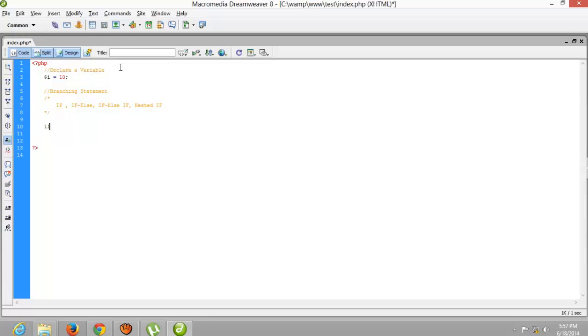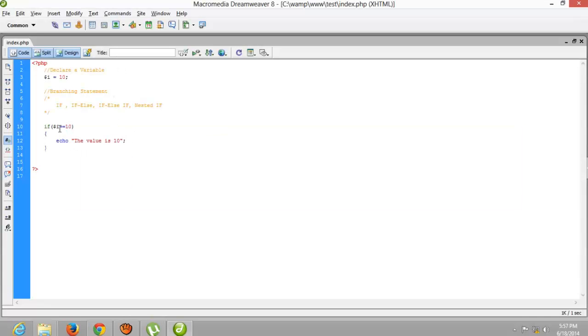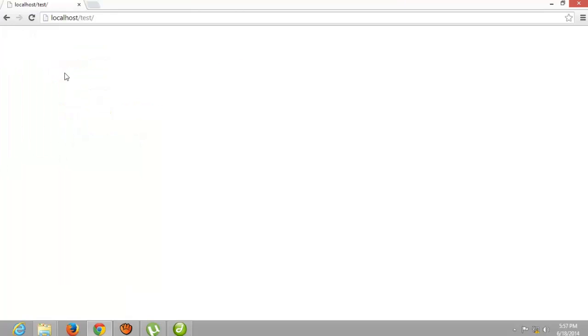Now first I'm using a simple if statement. If $i is equal to 10, then I'll print the value is 10. Let's check what the answer is. The value is 10. That means the condition is true. Now I'm changing the value to 9. What happens? Nothing.